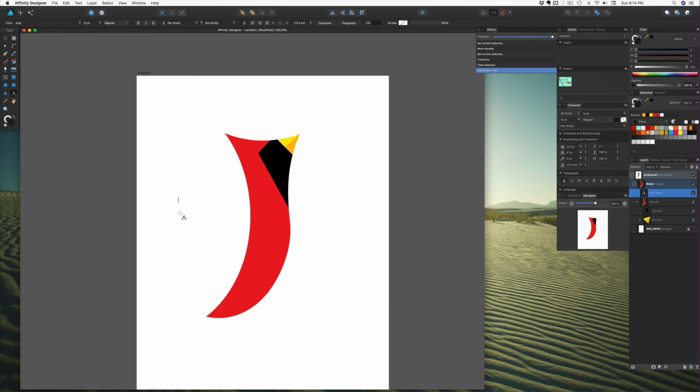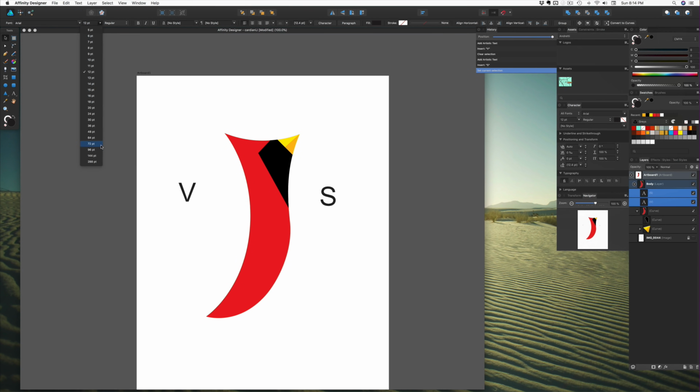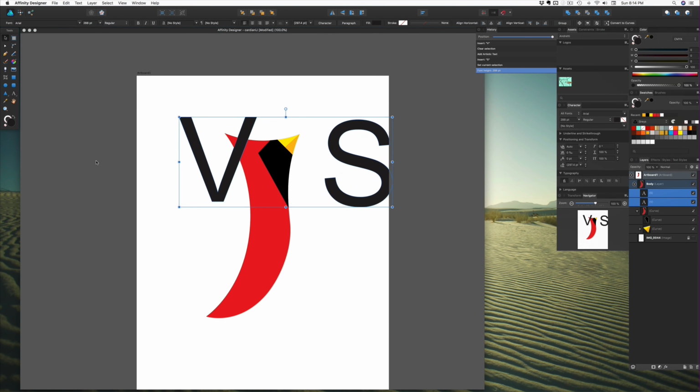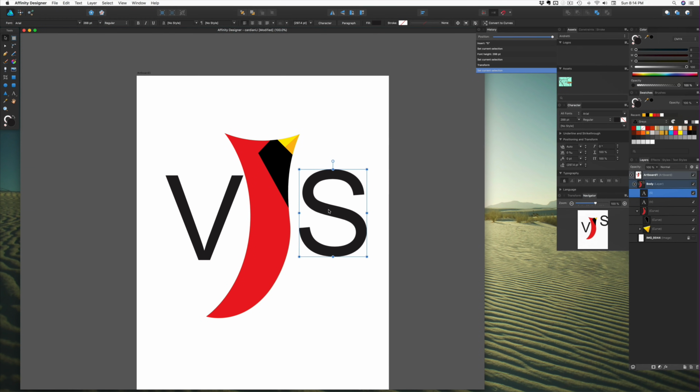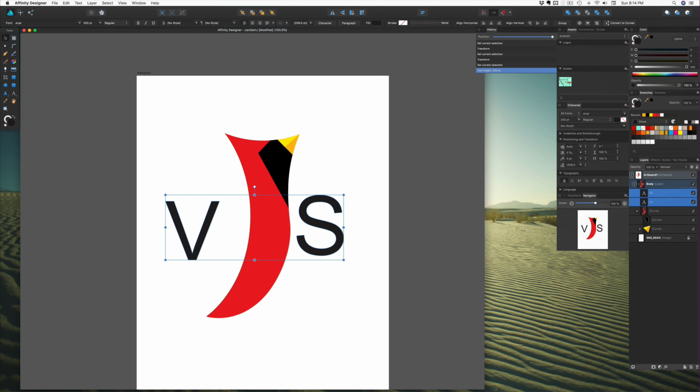So now we have the beak, and we have the hopeful-looking cardinal staring off into the distance. And we have a fairly nice-looking letter J. I know that I'm probably going to mess around with this a little bit more, but for now, let's put the other initials in and start seeing about some proportions of how these letters are going to work with each other.